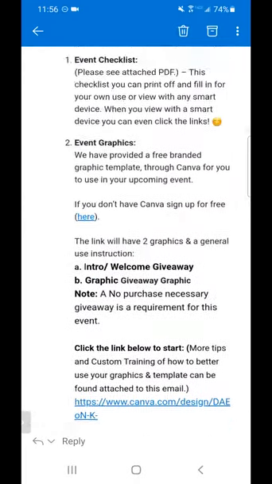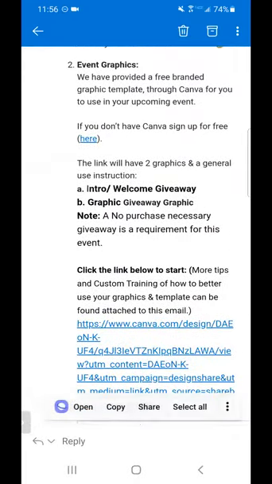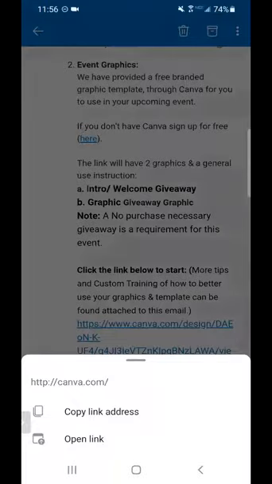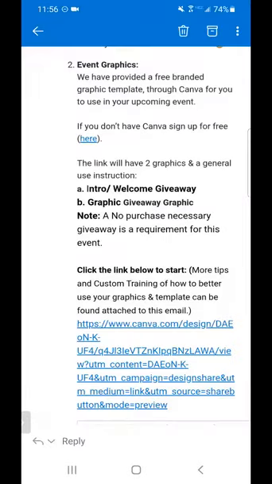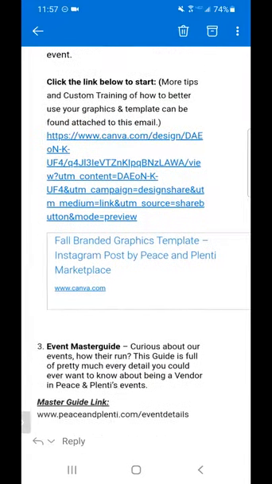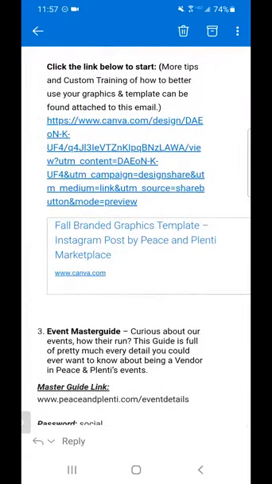So let's get into how we do these graphics. How you use our template is you will need to have a Canva account. Not to worry if you don't have one. We do provide a link for you to be able to create your free account, and that's just here. Click that and go to that address, create your account, pause this video, come back, and we're ready to go. If you already have a Canva account, click this link below and let's get started.